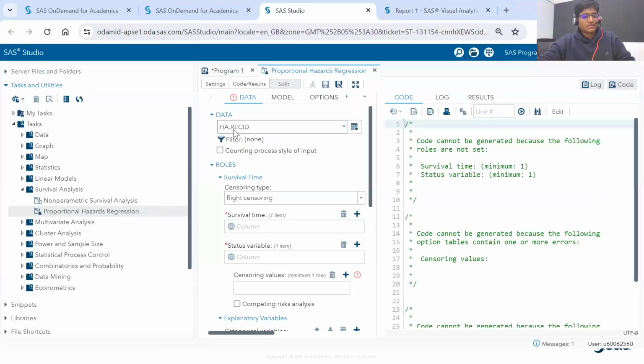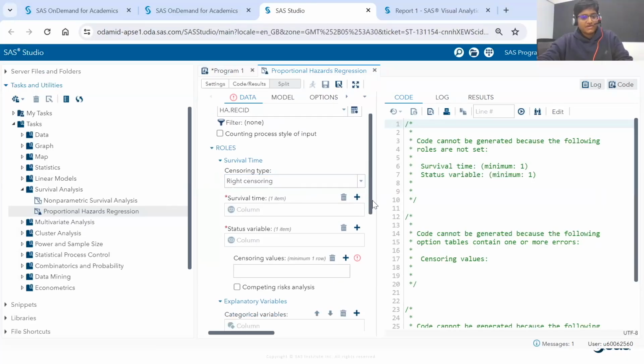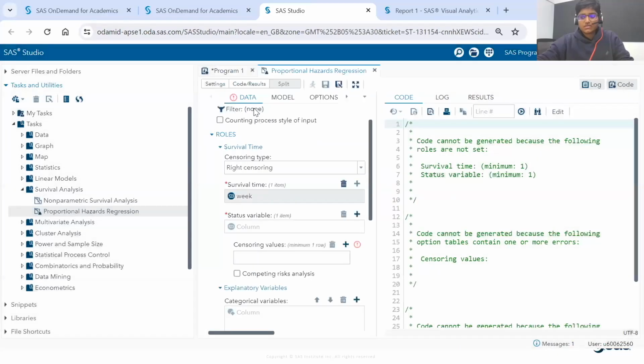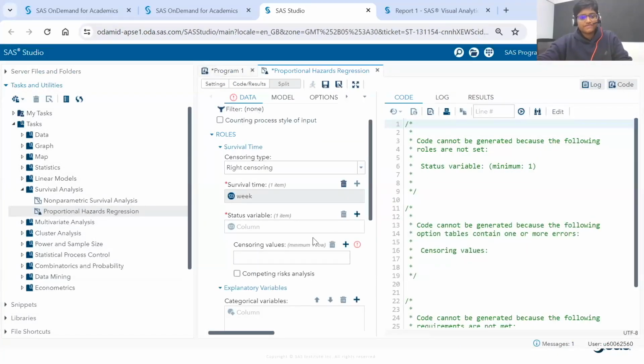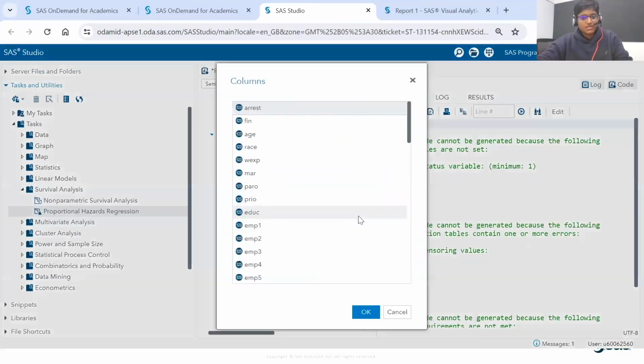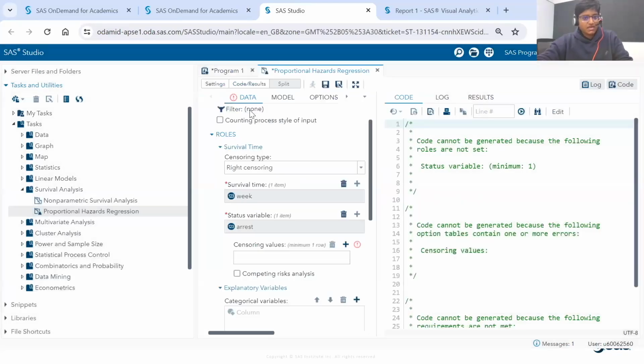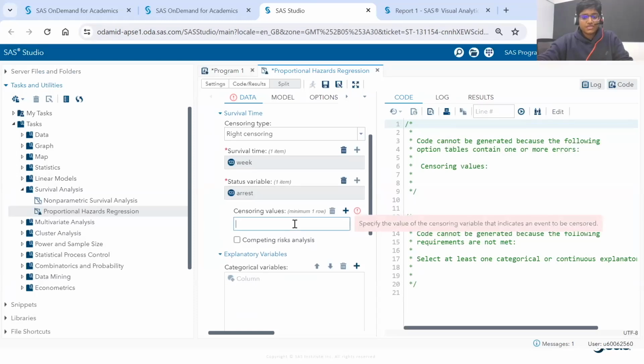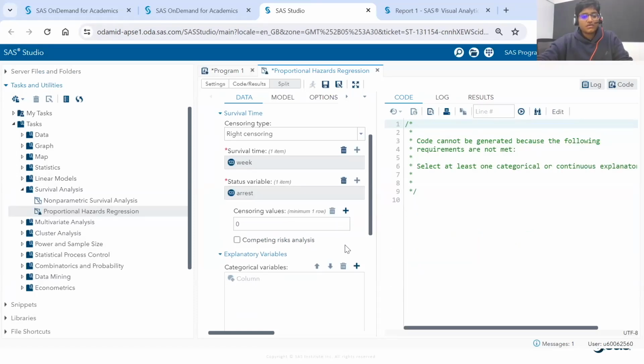This is the data that I'm using, the recidivism study from the HA library. The censoring that we have in our data is right censoring, so that's selected correctly. Our survival time is the number of weeks that the person did not get rearrested, so I'll select week. For the status variable, I have arrest as my status variable, and my censoring value is 0, which means that the person did not get arrested, correct?